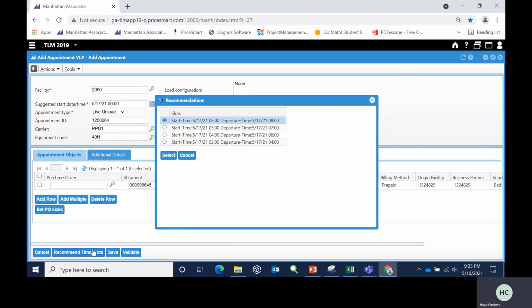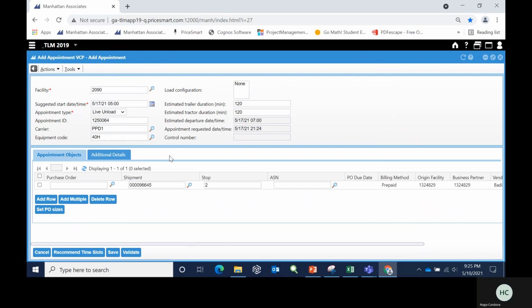So once you click recommended time slots, it's gonna give you 4 options, in some cases 5. And I'm just gonna choose the 5 a.m., which is the second option. I'm gonna click select. And at that point, after I click select, I'll have an appointment ID already generated, which is this 125-0064. And I'm gonna save all my information that I used to create this appointment.